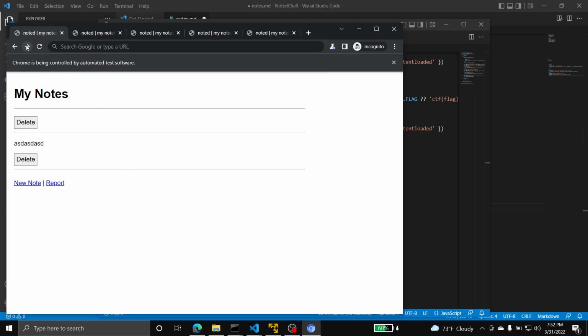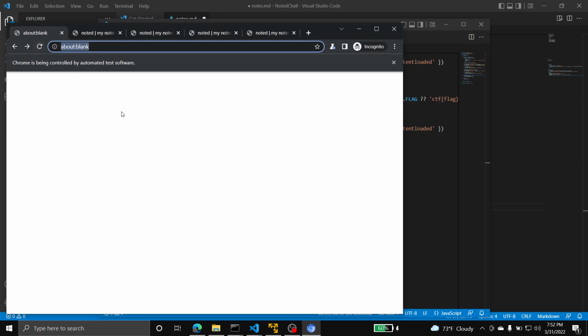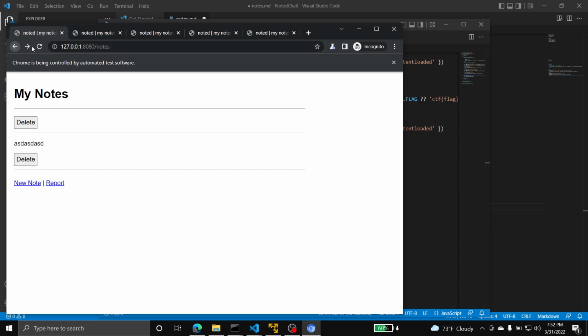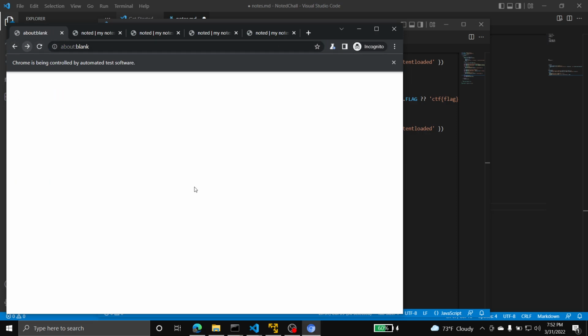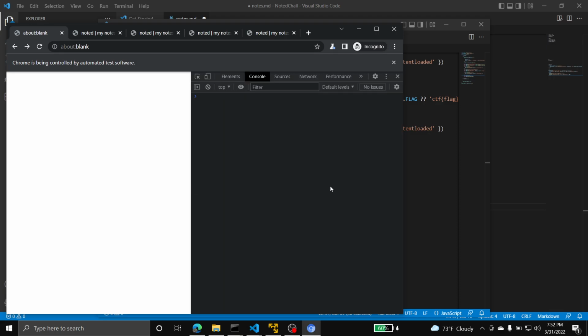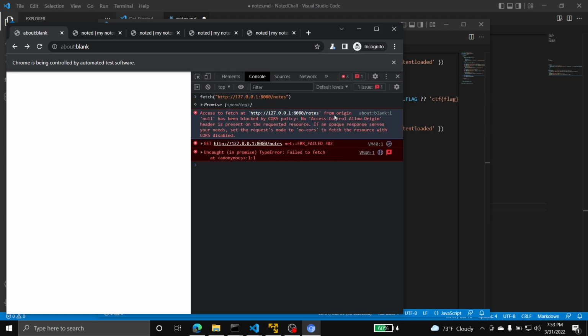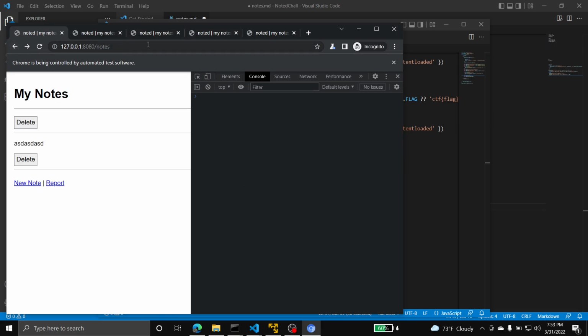But the thing is, it will redirect us to the about:blank, because on about:blank there is a cross-origin problem, so we can't fetch anything from the slash nodes. If you try something like this here, fetch, you can see there's a cross-origin difference, because the domain and the port are not the same, the browser won't allow us to send the request to this page.